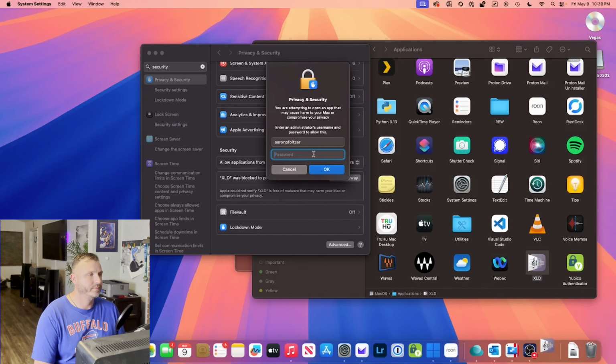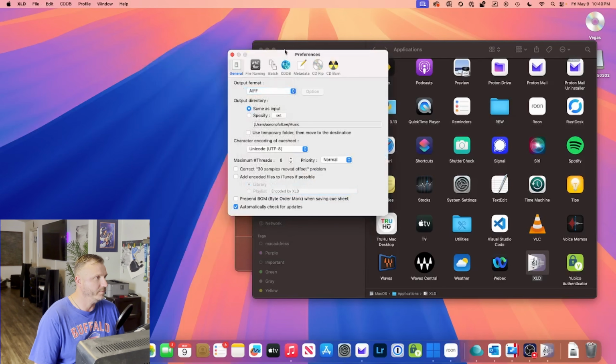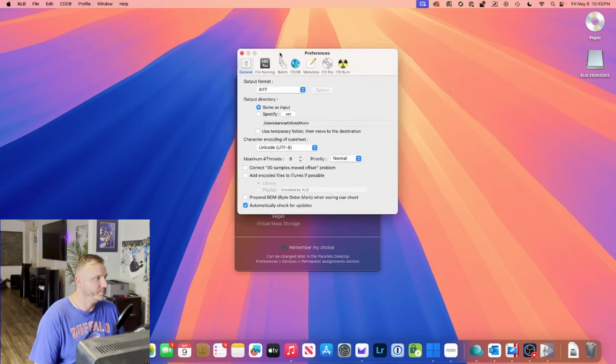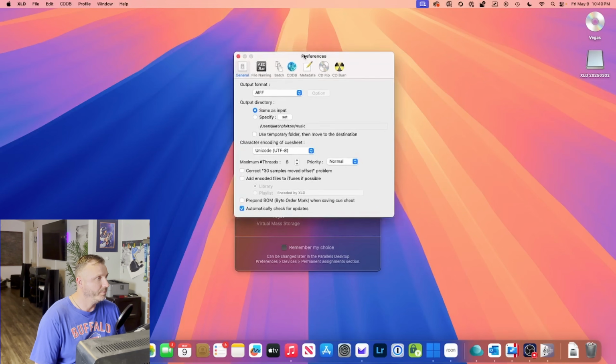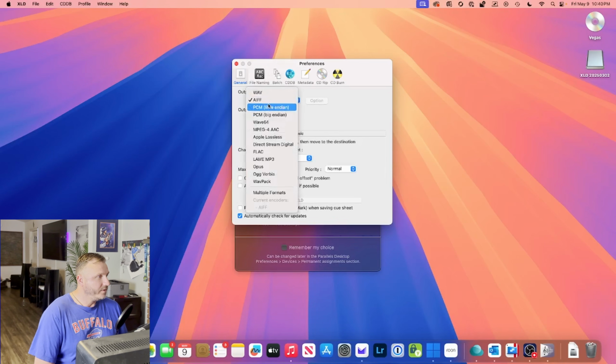Open anyway. So this is what happens when you install software on a Mac that isn't built by Apple. Sometimes they have that security concern there, but this is not spamware or anything. It's just a program built by developers. So go ahead and you can rip it as WAV or AIF.